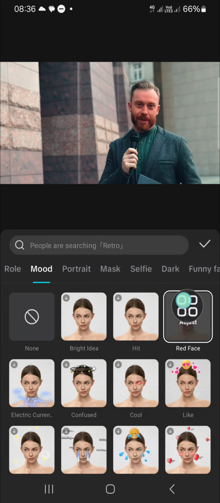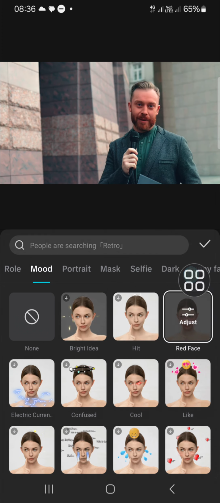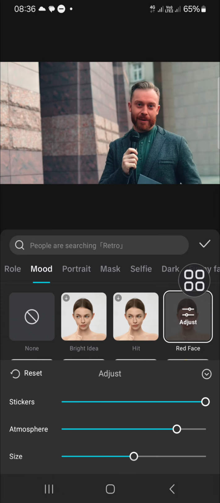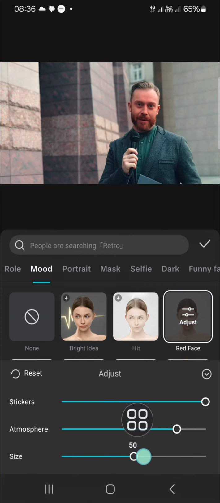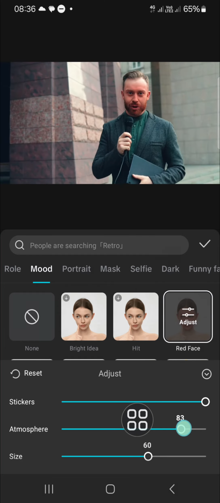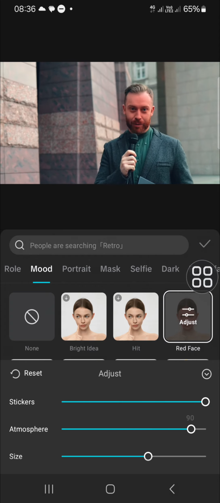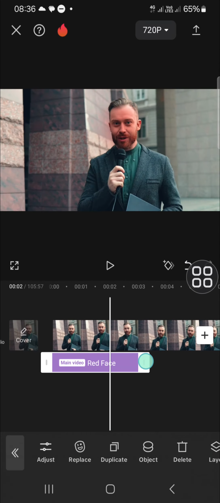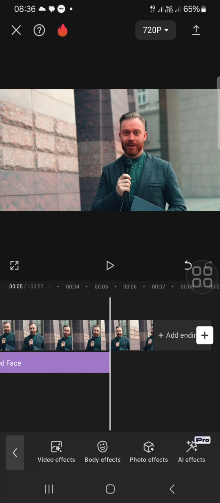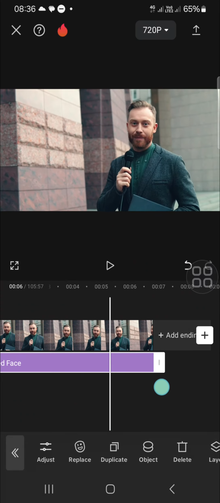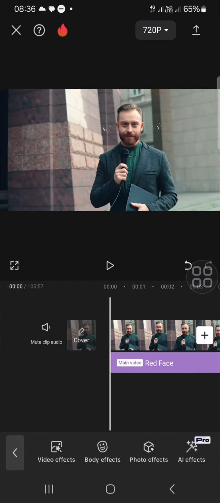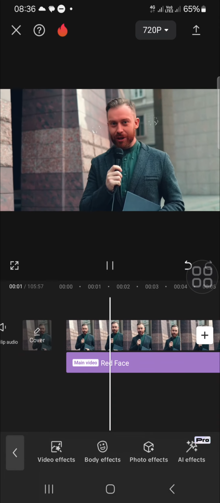And we can also customize the effect or adjust the effect. You just need to click on adjust, and we can adjust the sticker, atmosphere, and also the size. And I'm just going to increase the size and the atmosphere as well. Okay, then click on this check mark, and I'm going to make this effect align with my video. So I'm going to extend it like this, and this is the final result.